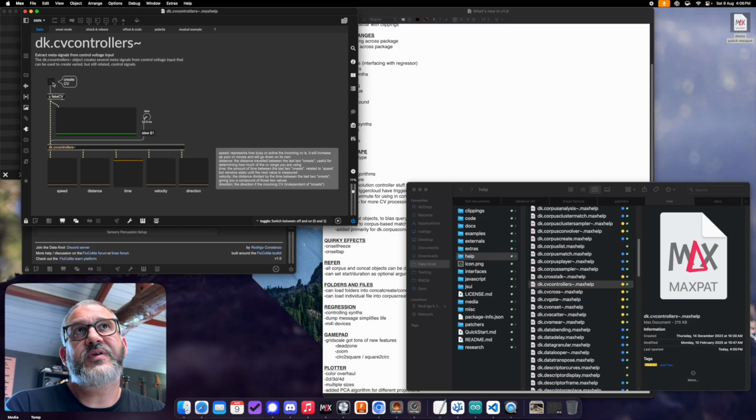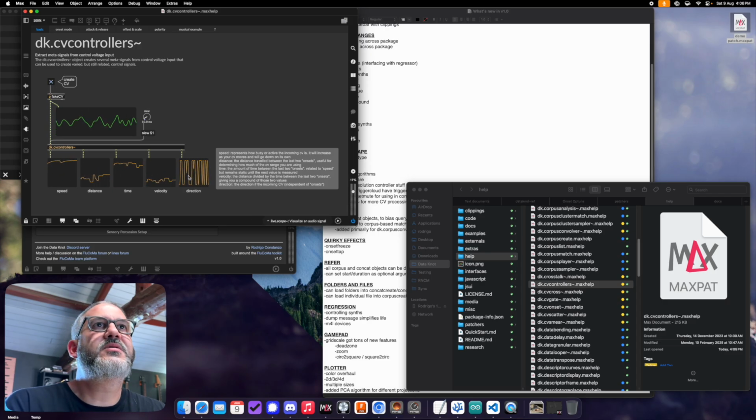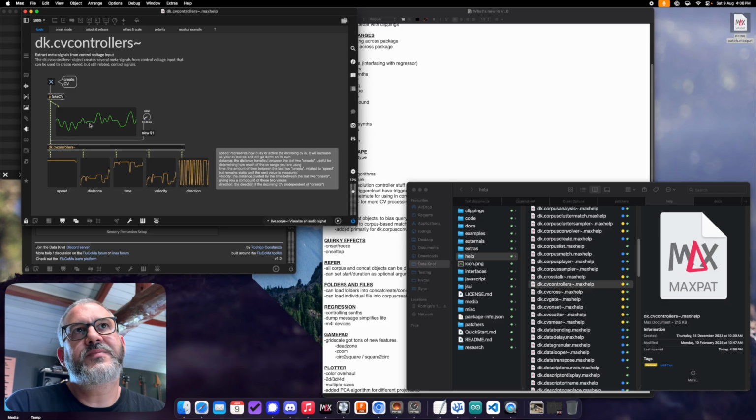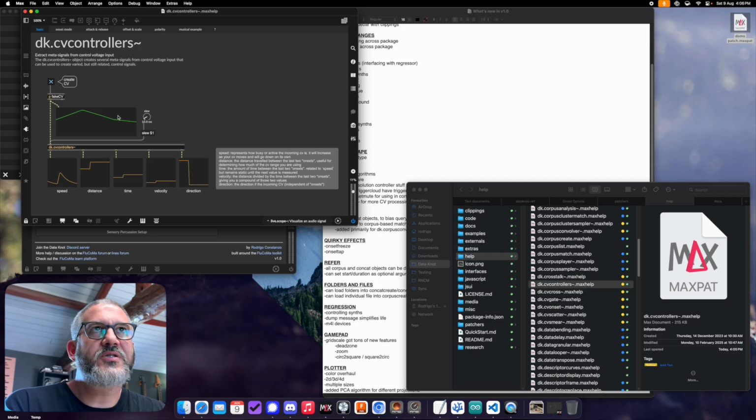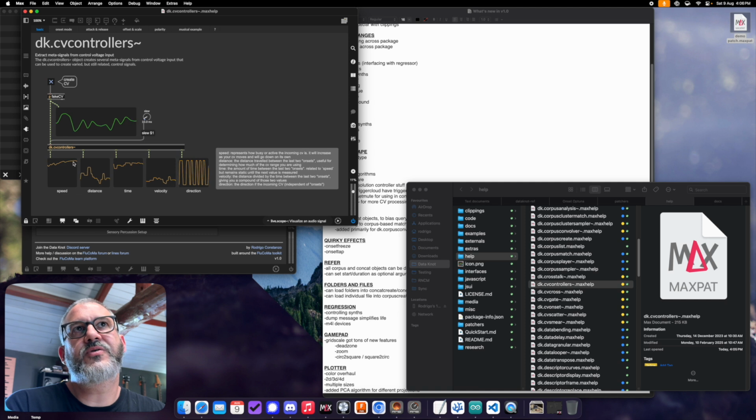So imagine there's some CV coming in. This is the signal that's coming in. And now we have all of these different outputs that are derived from that. Speed is representative of how fast the signal is changing. So if it's going slowly and not changing very much, you can see the speed value goes down. And when it moves a bunch, the speed value goes up. So this speed output gives you an overall sense of how active this incoming CV is.